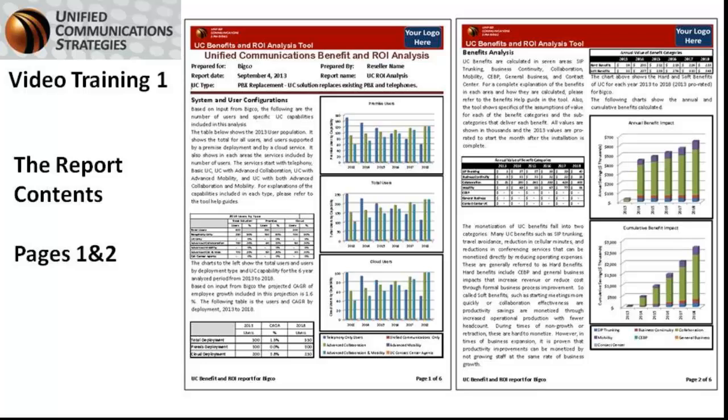Page 2, shown on the right, is the benefits analysis. The UC benefit tool actually has 7 different benefits it analyzes. SIP trunking, business continuity, collaboration, mobility, CEBP, or communications enabled business processes, and general business impact and contact centers. You'll notice that CEBP, general business, and contact center are 0. Contact center is 0 because we didn't put any contact center agents into the tool. CEBP and general business are 0 because these actually require very careful analysis with your customer.